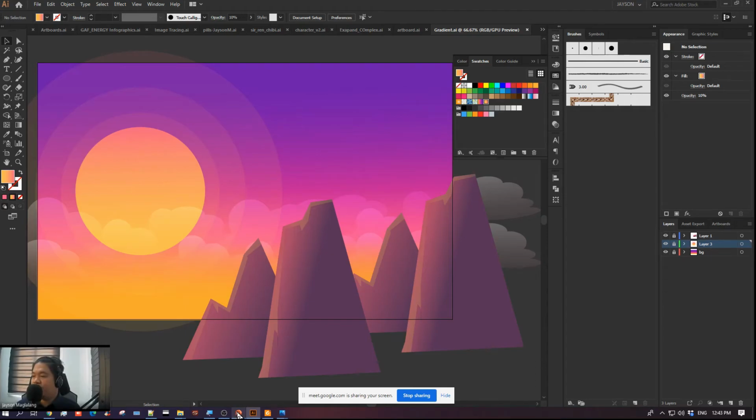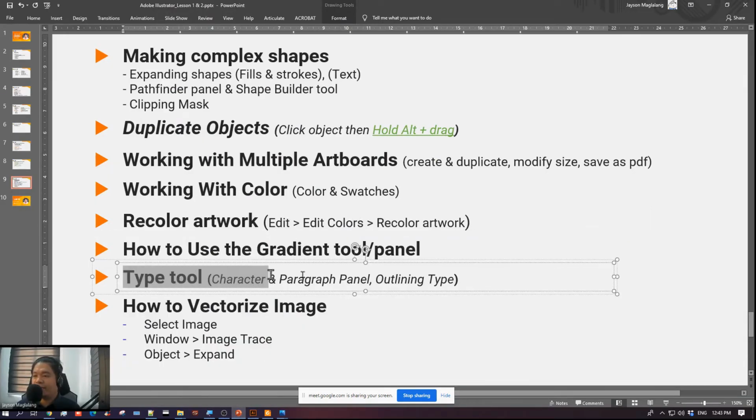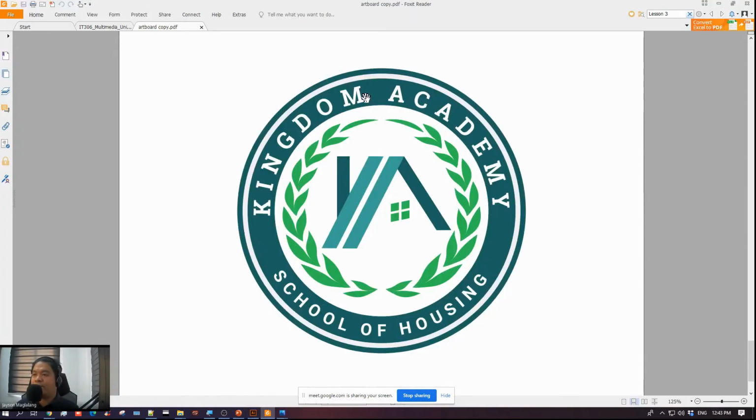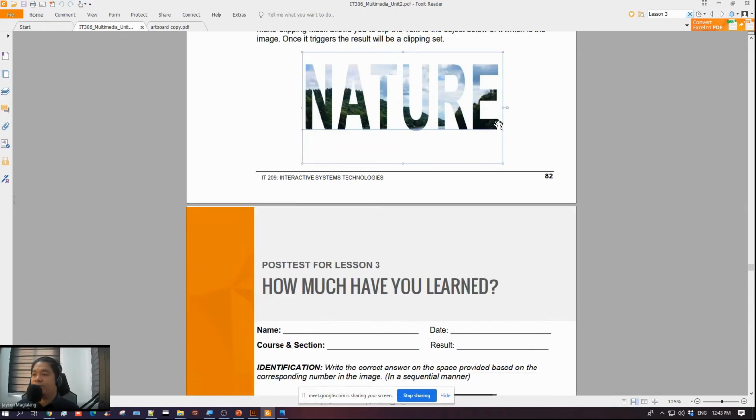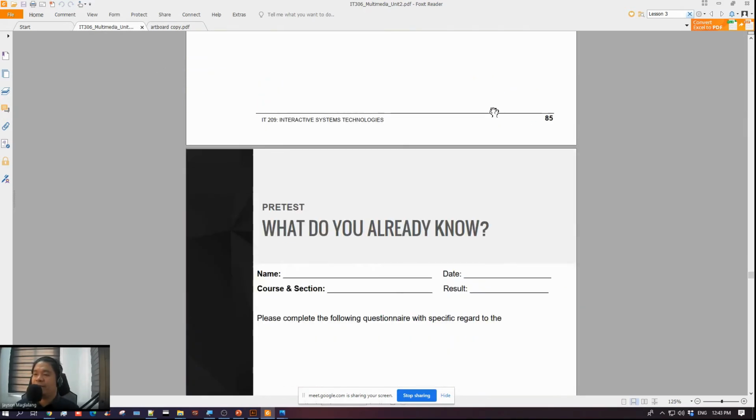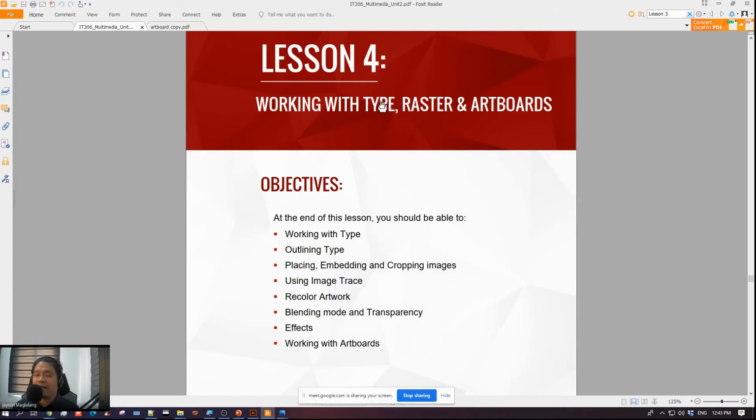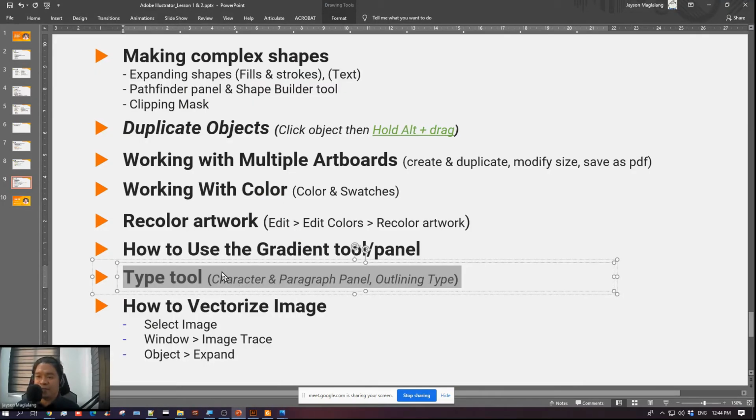Now to proceed further, class, we can also use this type tool. This is lesson 4 part na actually yung may type tool. So you can go sa module natin. And again, ang focus nung sa lesson 4 is working with type, rasterizing or yung image tracing, yung vectorizing, tsaka etc. Artboards na na-discuss na natin. Well, let's proceed sa type tool.